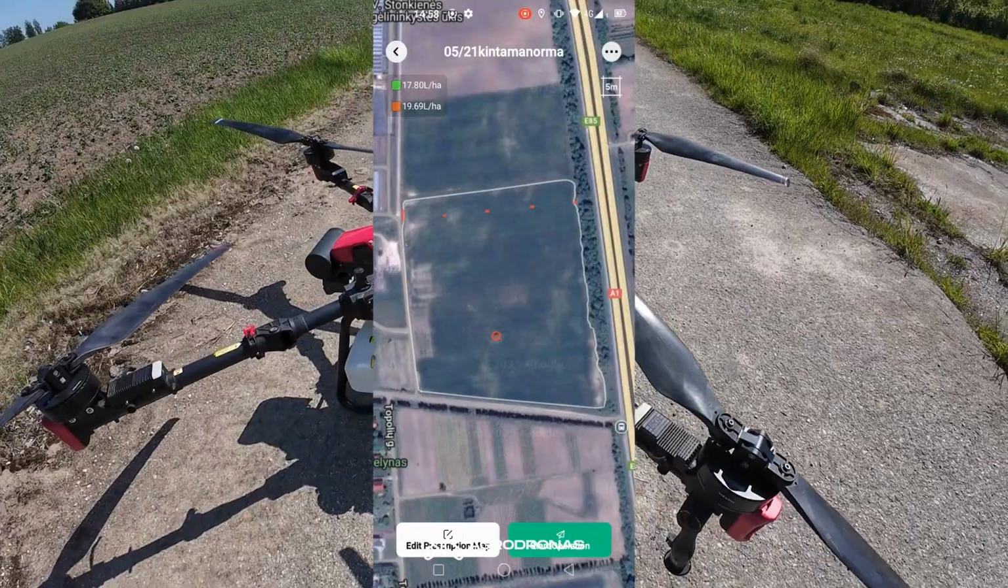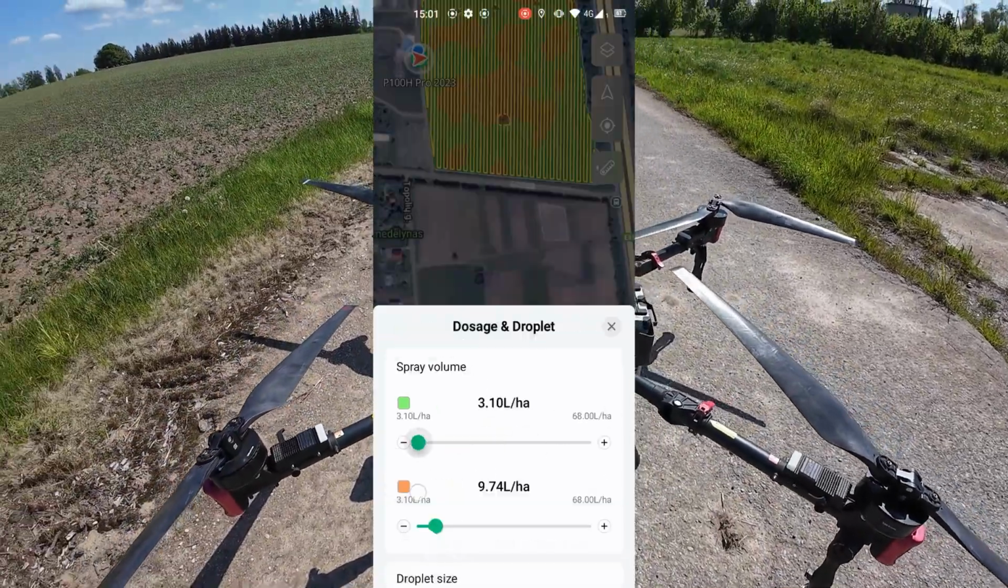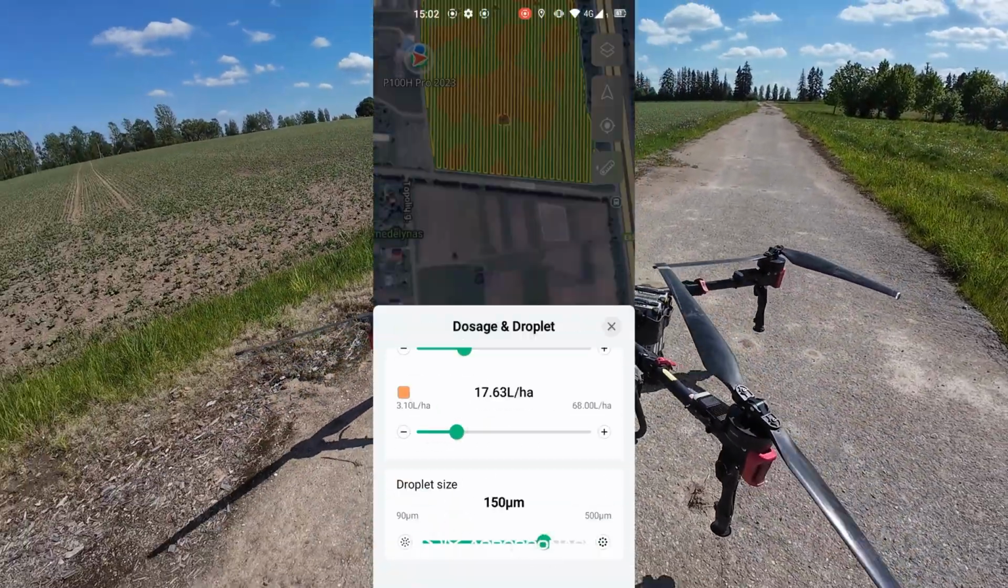The map created with Pix4D Fields is now loaded into the Agrodronas system. All that's left is to start the operation and watch the process unfold.